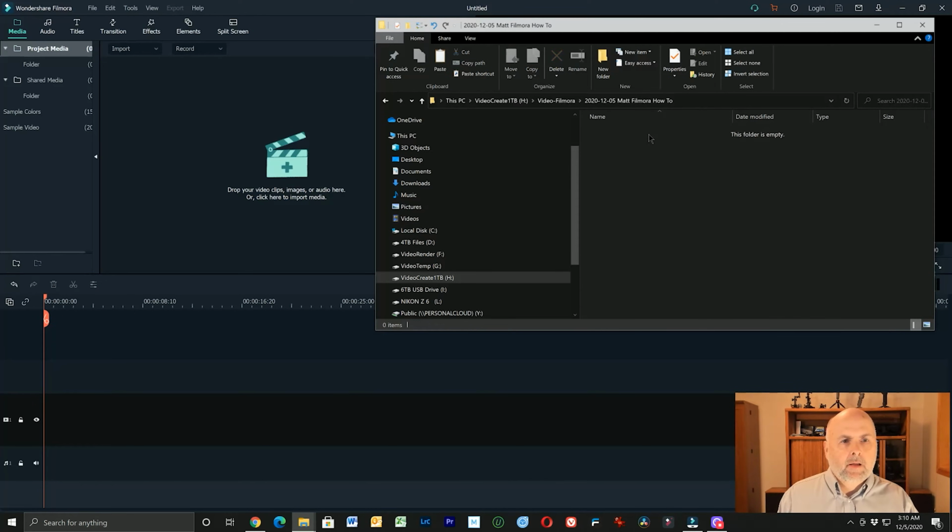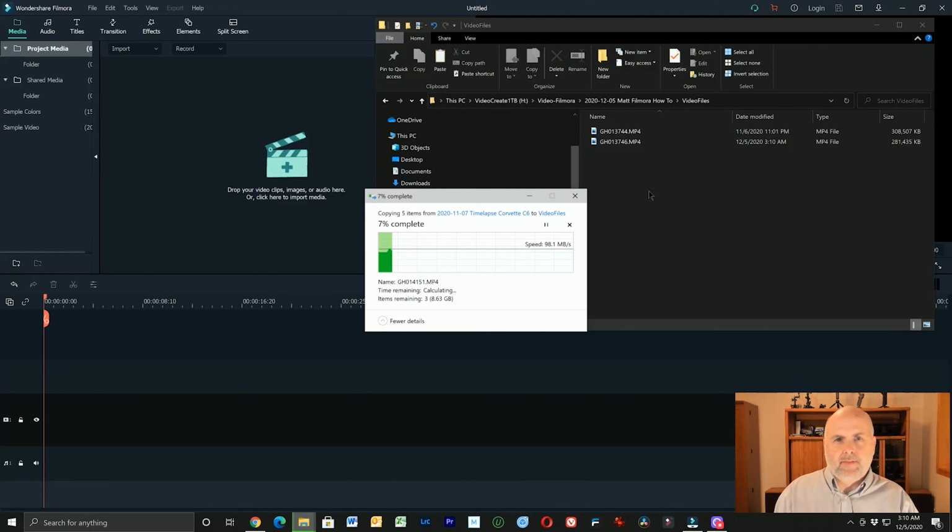Here, I'm going to even create another folder inside of that called Video Files. So this is personal preference. You don't necessarily have to do it this way. You can pick the files. You can just drag them in from what their normal location is if that's what you want to do.